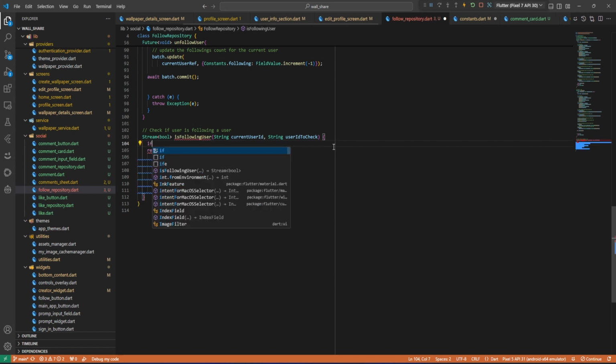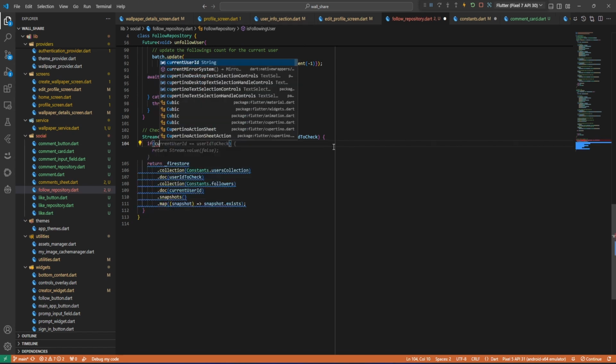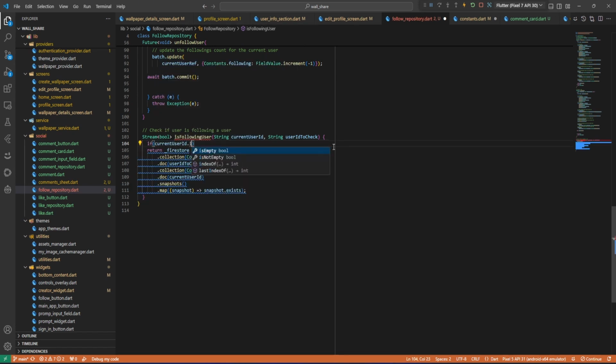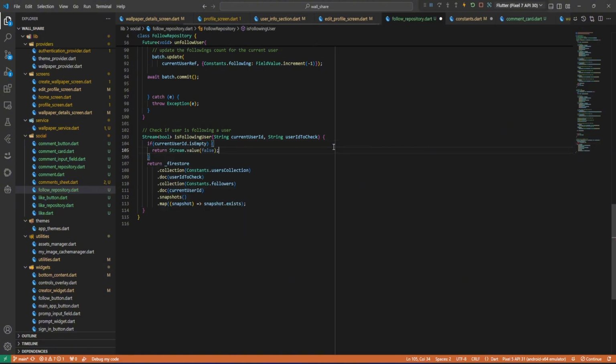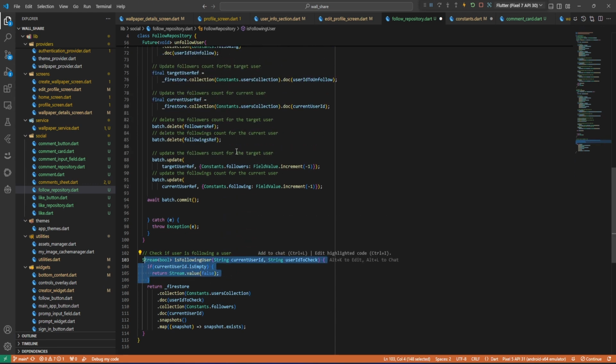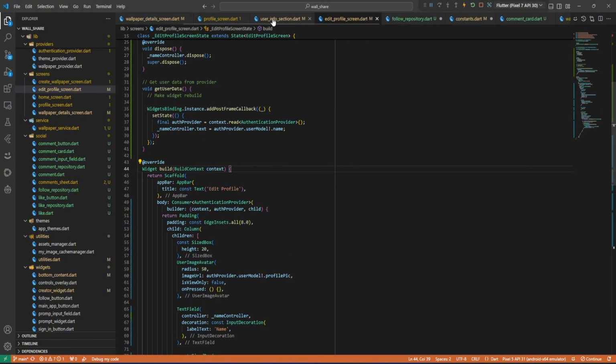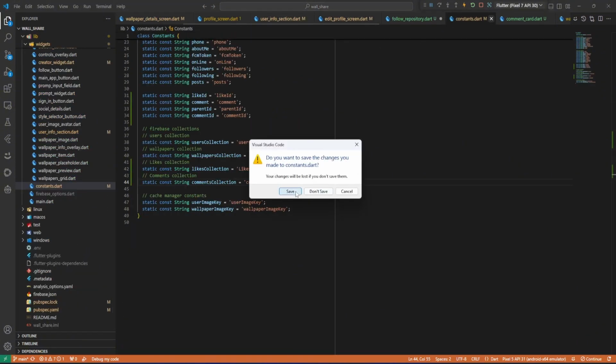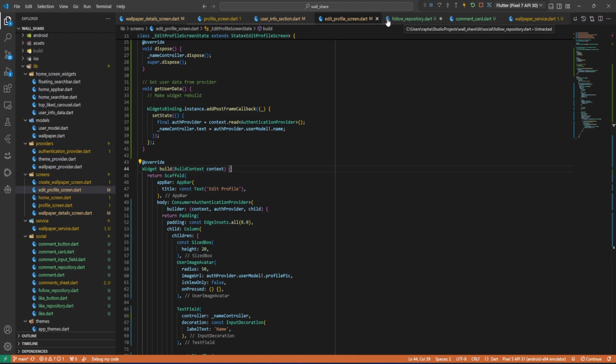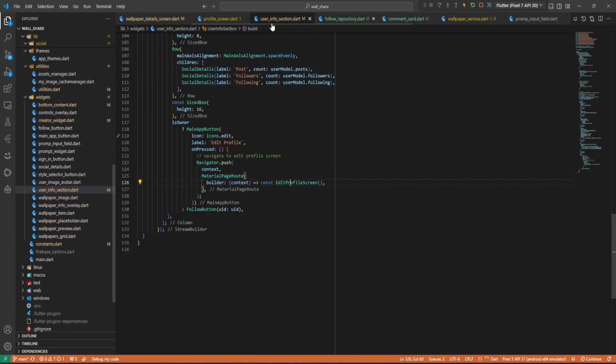Okay, so if current user is empty, we just want to return false. If you're not authenticated, we're just going to show that you are not following. Now let's go to edit profile. Where is that screen? We can close all of these, and then let's go to the user info screen, and then we have the follow button here.